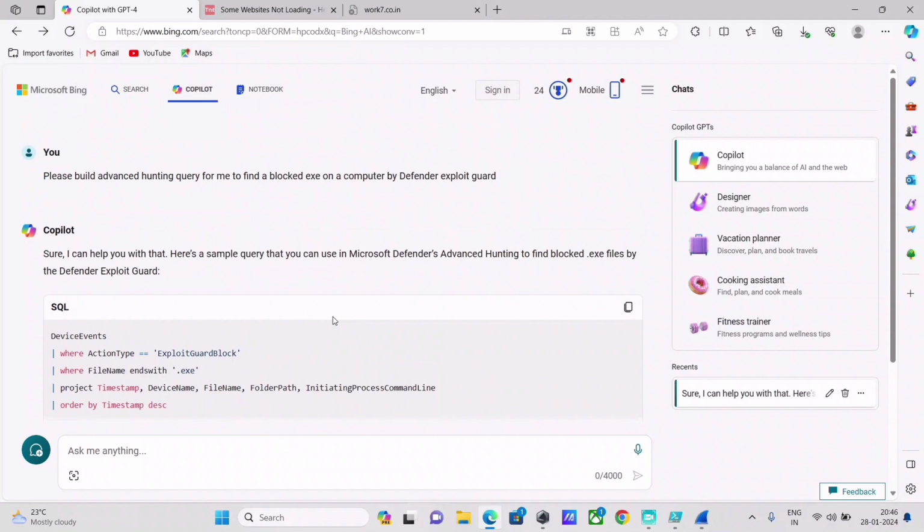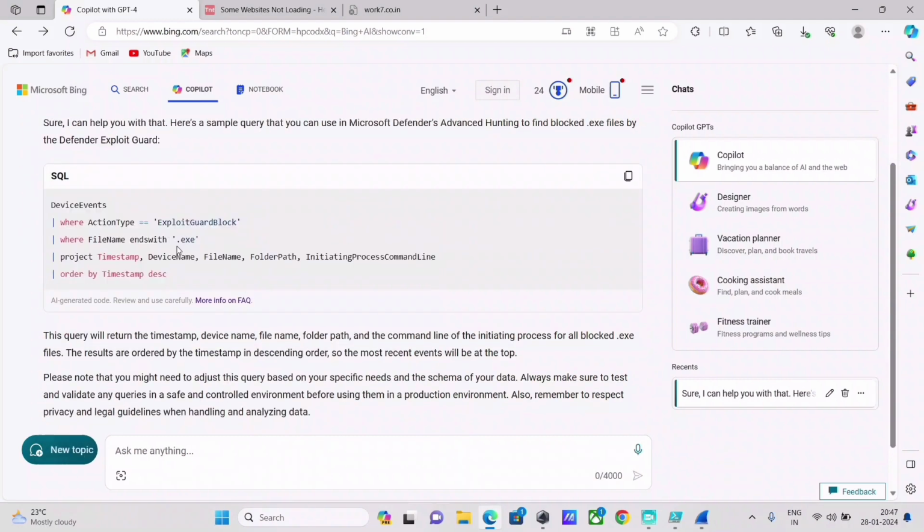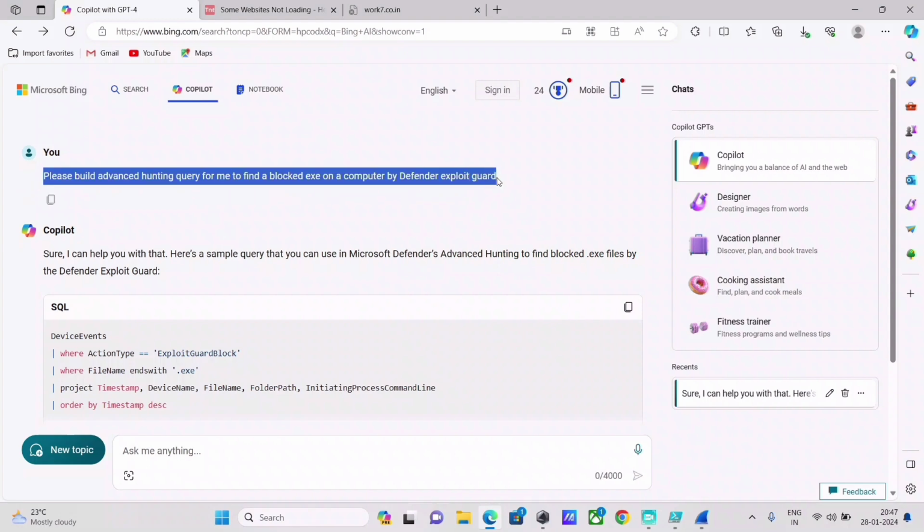So you can see here, guys, this is the query actually. You just have to copy paste and type, but I think it's not really accurate here. All right, probably I need to change the mode here. For example, I'm just going to copy this one here.